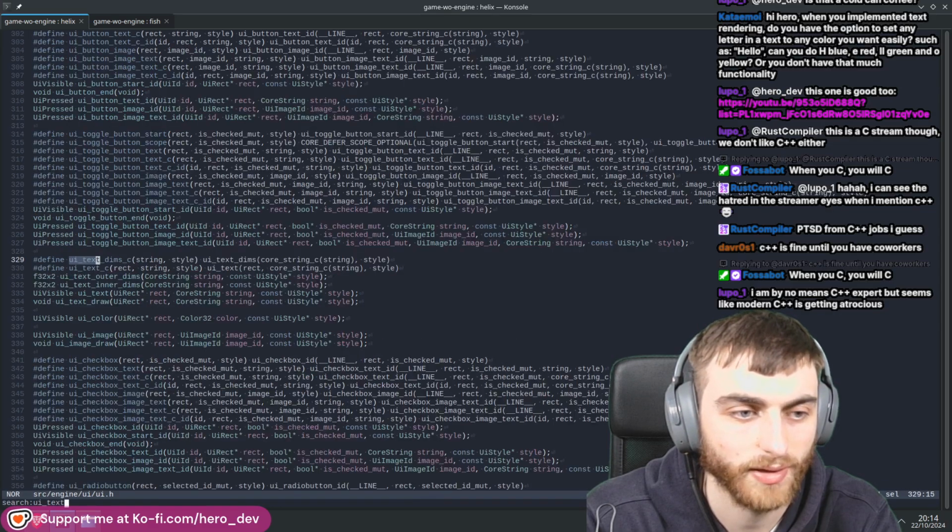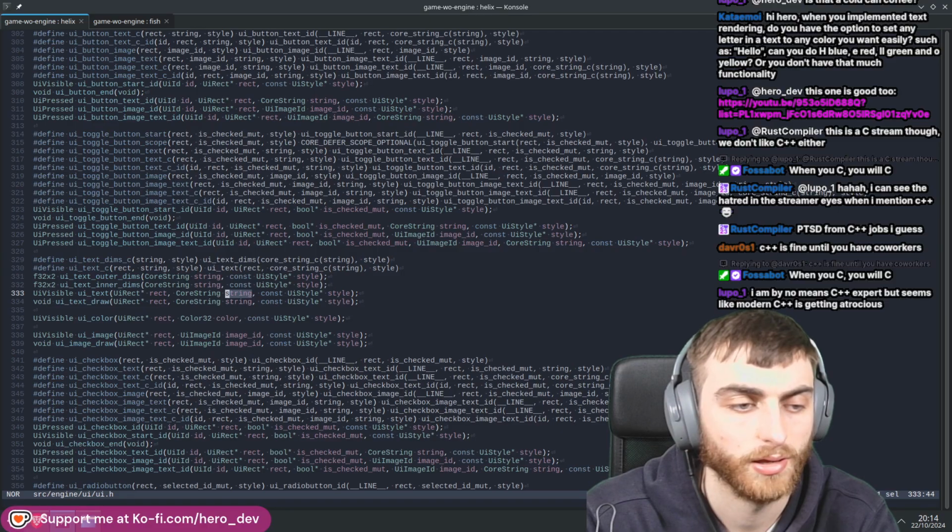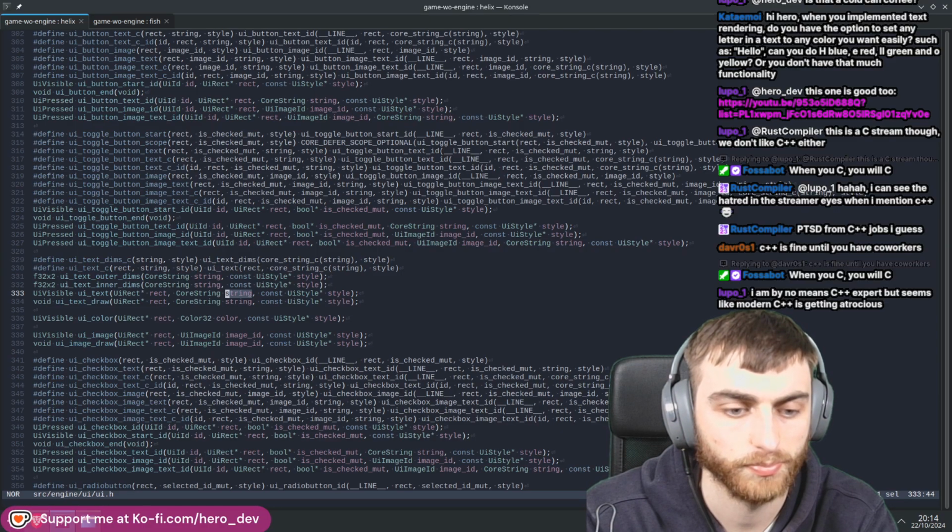So I think I just do UI text. You put the rectangle down, the string, and then the style. So I'll probably just break the string up into little pieces, depending on the case where I need to do that.